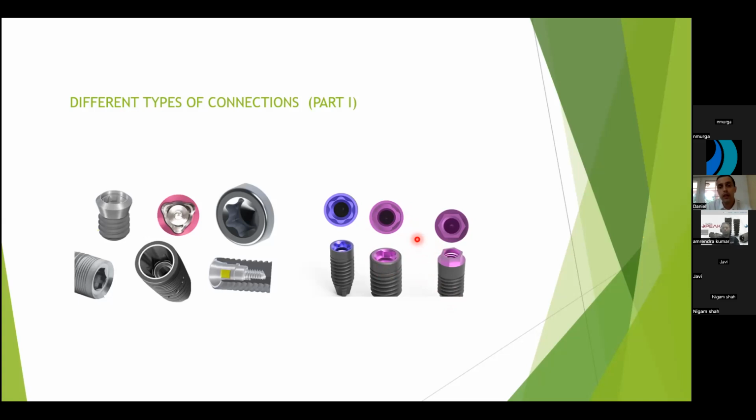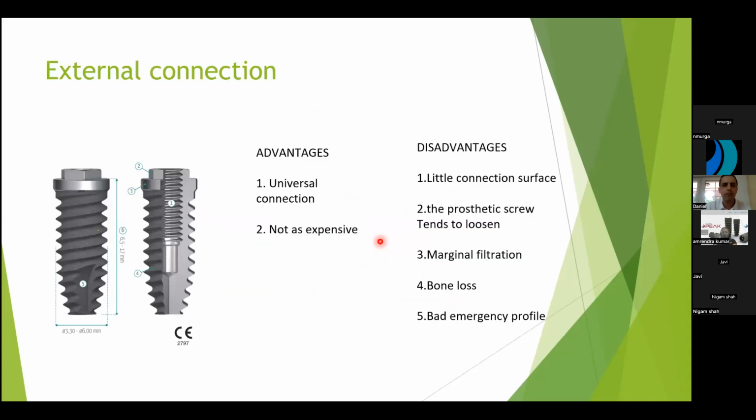In the internal connections, we also have to differentiate the different types of connections available. Because internal connections could be just a simple internal connection, or an internal and conical connection, or Morse connection, which are 3 completely different things. We will see the difference right now.